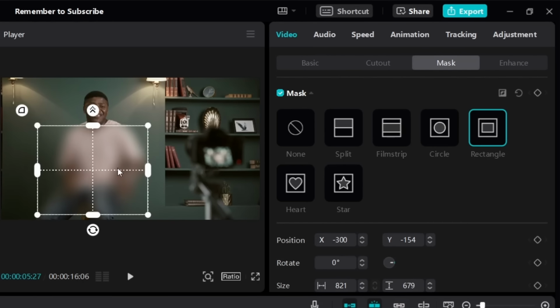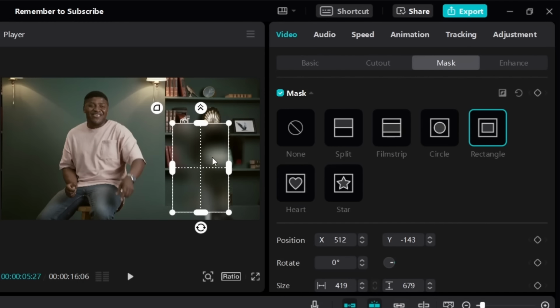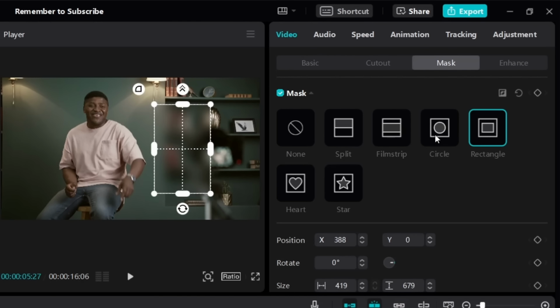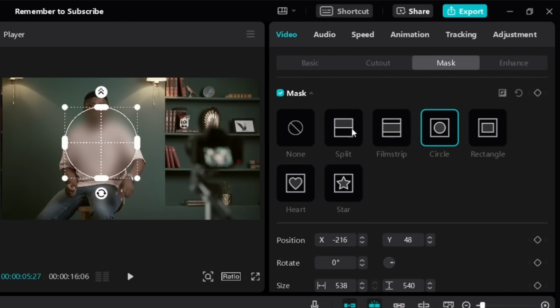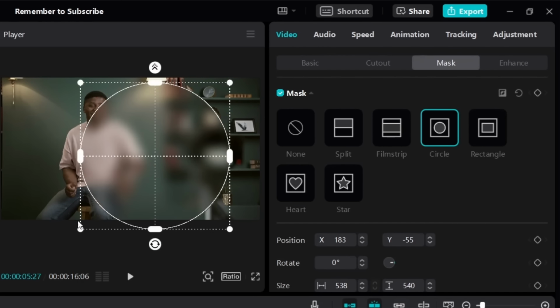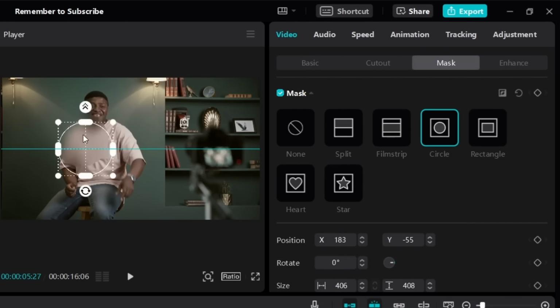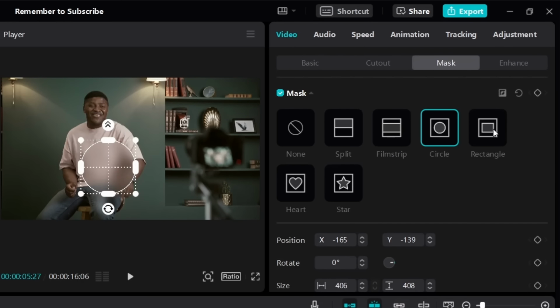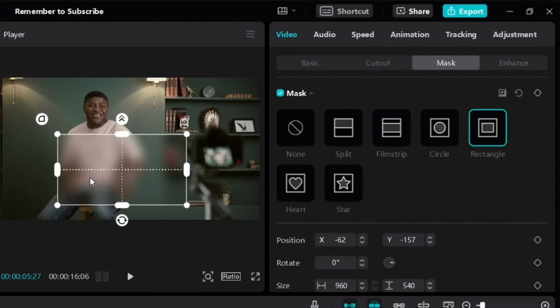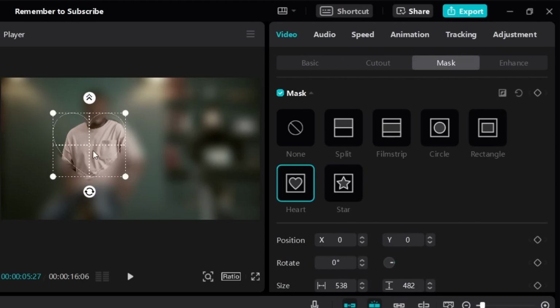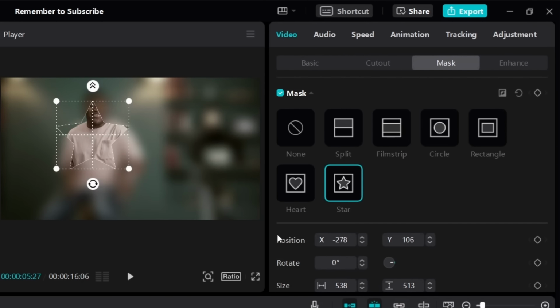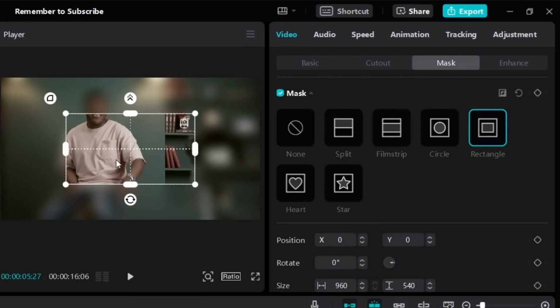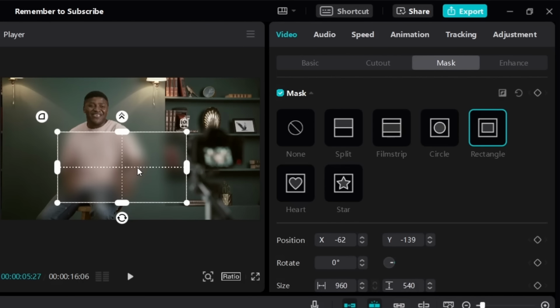If I want to blur the camera, then I can just move it like this, and I can blur the camera. Just play around with either the circle shape, like this. You can make it bigger, you can make it smaller, you can move it around exactly where you want to blur, or you can do the same with the rectangular shape. Of course, there are other shapes like heart or star, but they are kind of useless, okay? So most of the time, you either use rectangle or circle to blur.